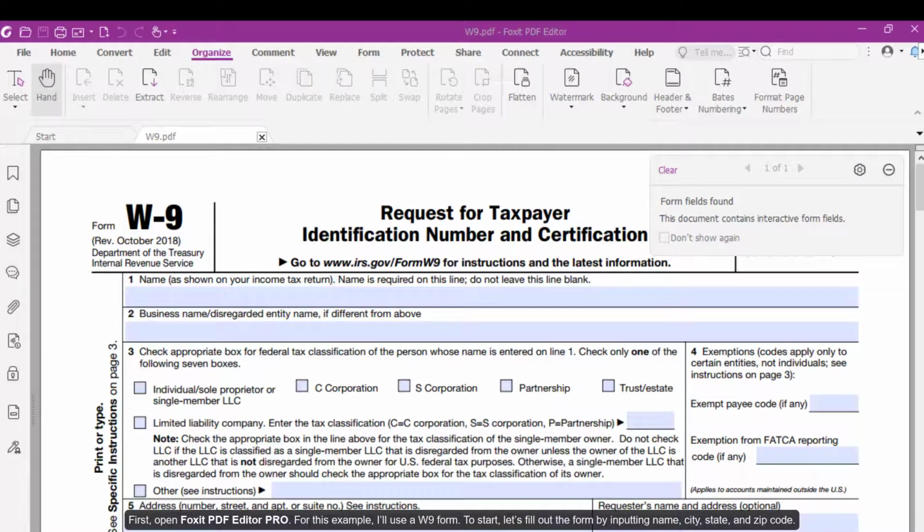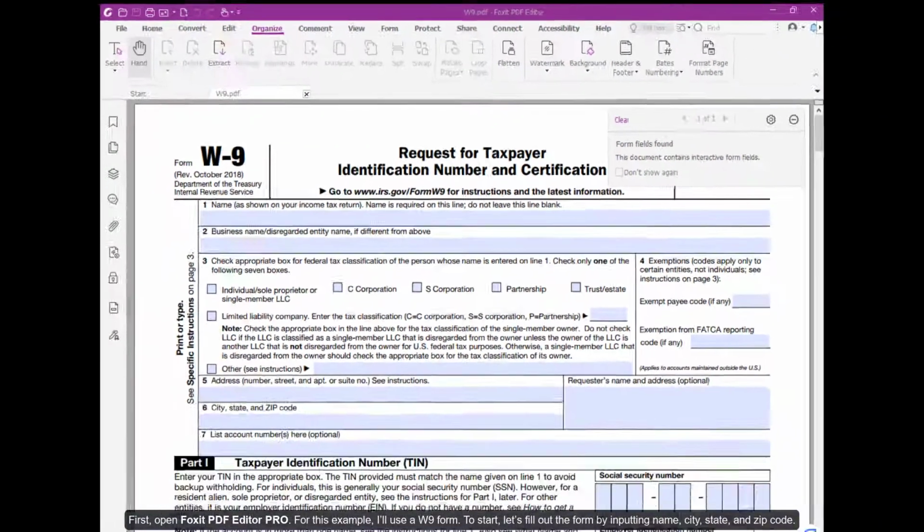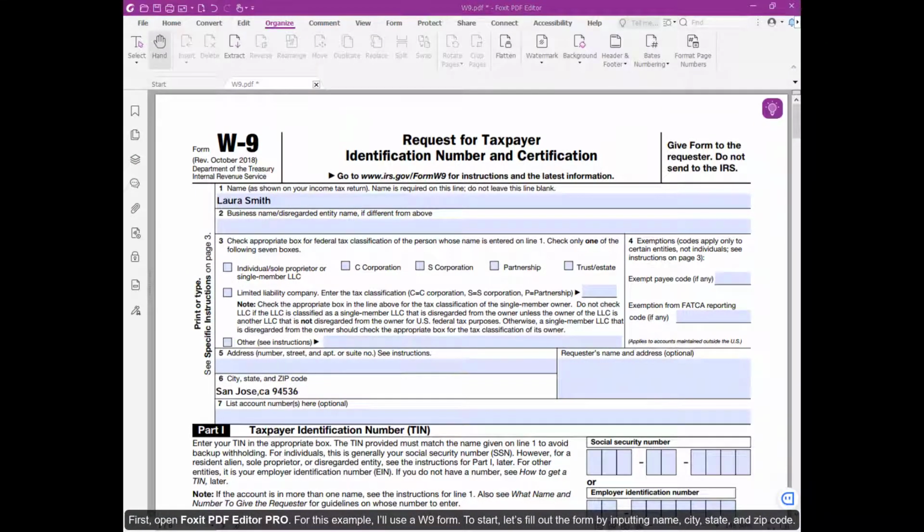First, open Foxit PDF Editor Pro. For this example, I'll use a W-9 form. To start, let's fill out the form by inputting name, city, state, and zip code. Next, I'll input my Social Security number. Now that the form is completed, I want to redact my Social Security number since it's very confidential information.